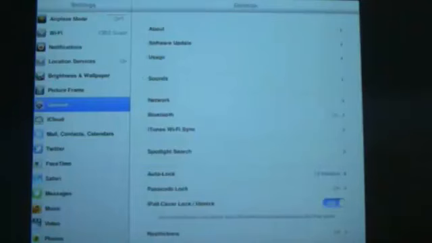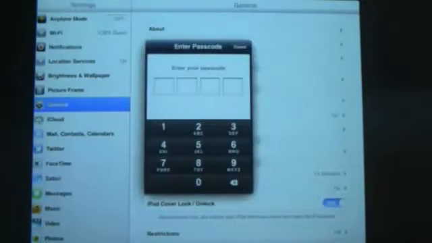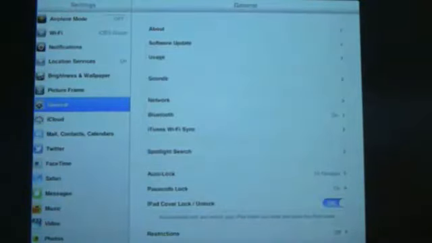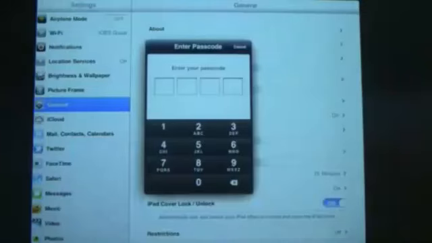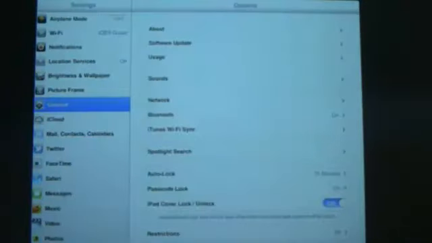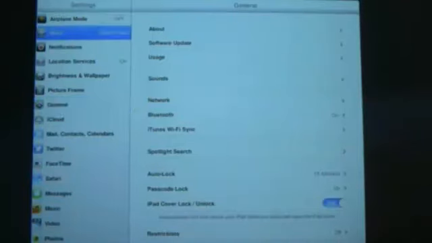Then also, you can set a passcode for your iPad. I do have a passcode set in there, but if you don't want to, then just turn it off by clicking on there. iPad cover lock is turned on. That means if you have one of these magnetic covers, it will lock your iPad up or unlock it when you pull it off. One of the first things that you want to set up is your Wi-Fi.